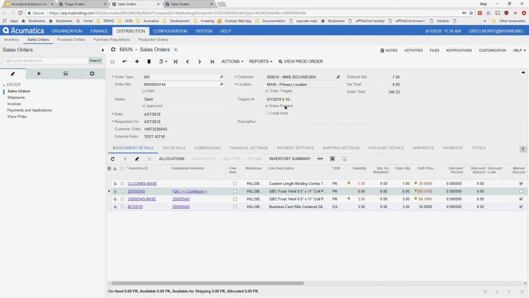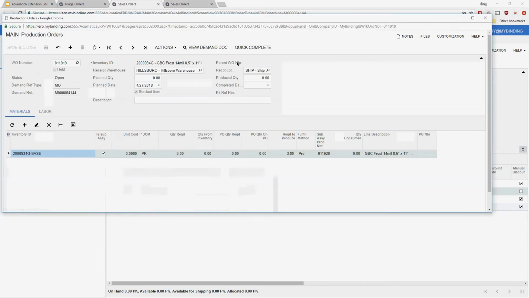As I showed on the production order, they just go into the production order and they just hit quick complete, and then they're done. They move it to the area that they were told to move it to, and here they're moving it to a location called shipping, which is to get the order ready for shipping. And once they do that, they're done.